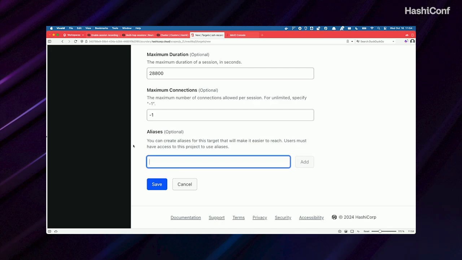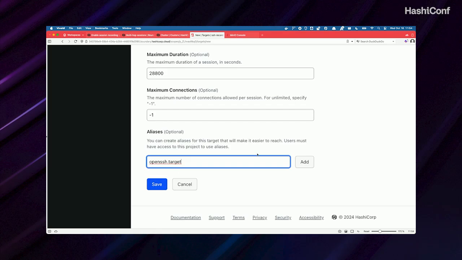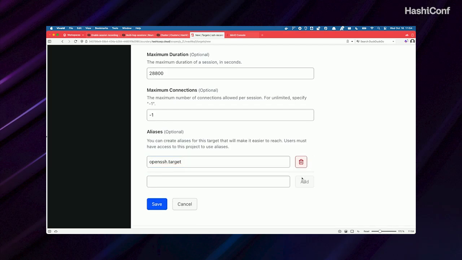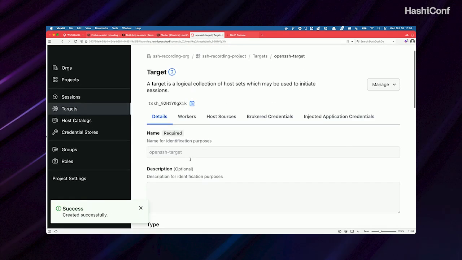So if you do want to try that out, you would add an alias here. I could call this OpenSSH.target, for example. I think the tutorial recommends that. So you can name your targets separated by dots there. To do that, you'll click the Add button and then click Save. Now, I've created my target here.